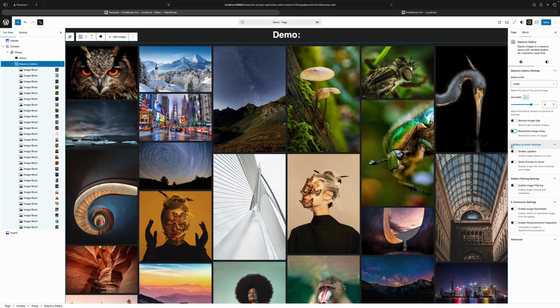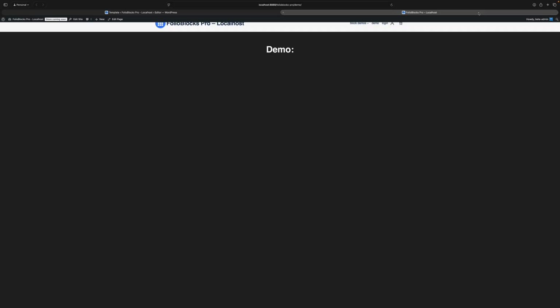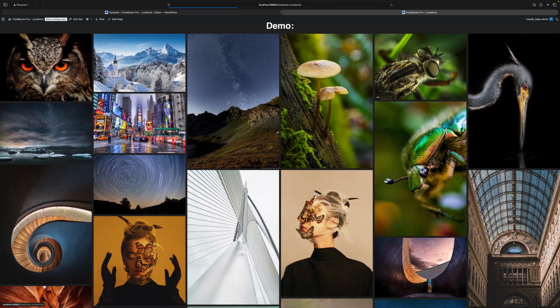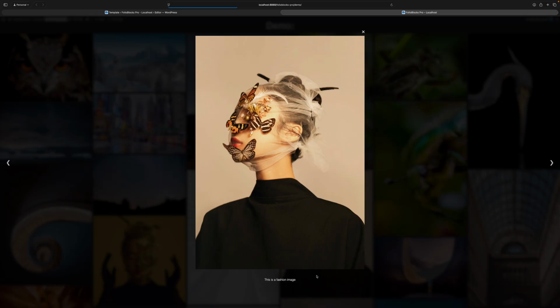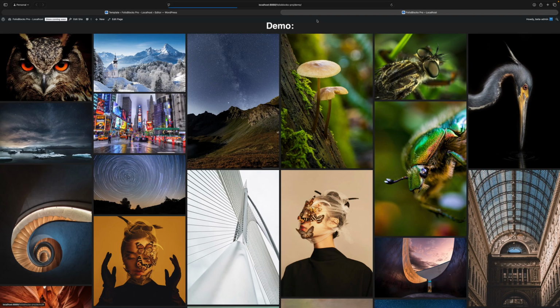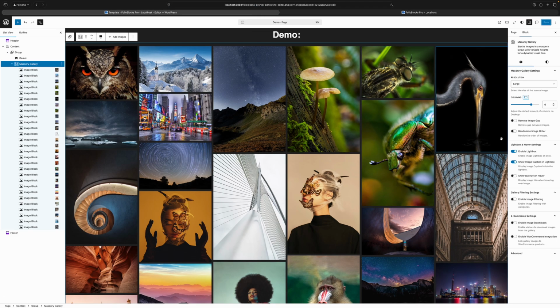In the following section, you have your lightbox and hover settings. Here you can enable the lightbox. And once that has been enabled, an additional setting allows you to show the image caption inside of the lightbox. Let's go ahead and turn that on as well. Let's save that. And now let's load it on the front end. And so now when I click on an image, you see the image caption is visible inside of the lightbox. Let's go ahead and turn that off for now.